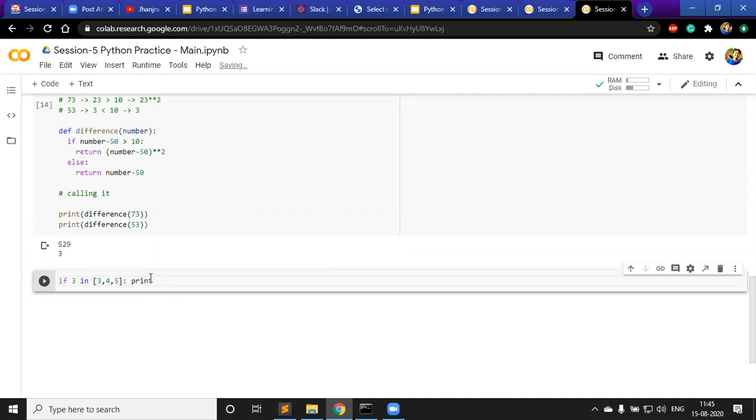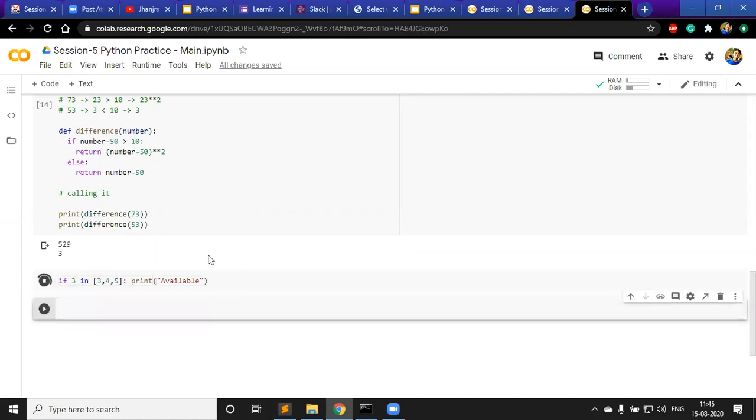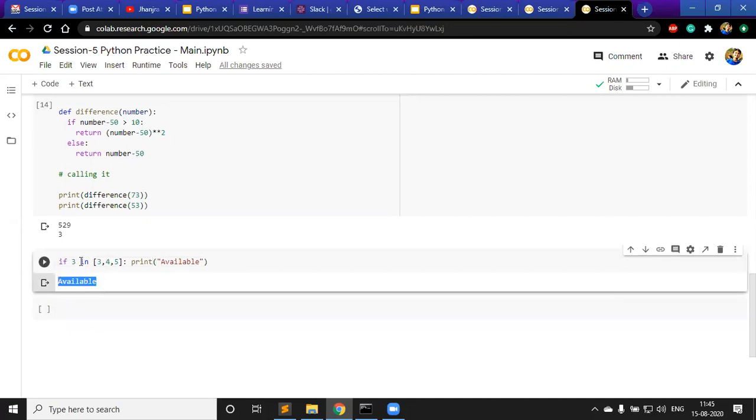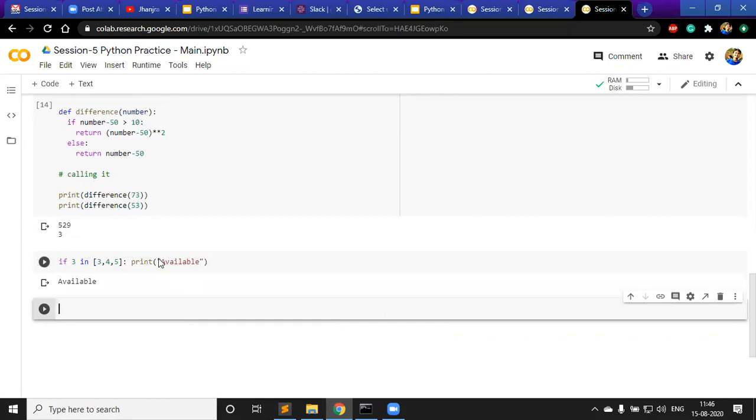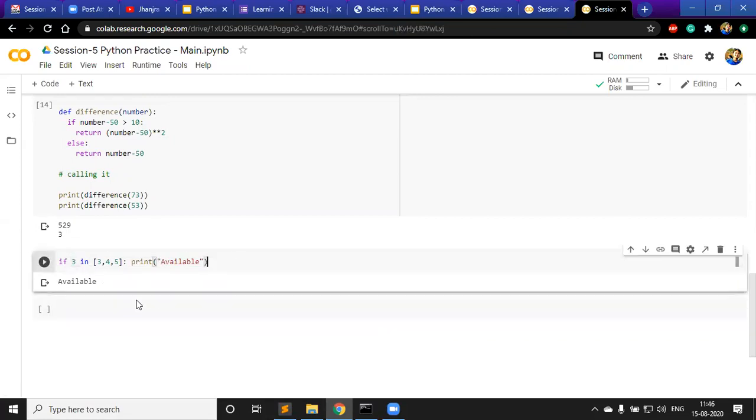So I could just simply say that available. Okay, what I'm trying to do is simply check if 3 is available in 3, 4, 5. So what I can do is use the in operator, and this checks if 3 was available in this list, right? So you can see that you could easily check that 3 was available in the list, but 35 obviously will not be available, so it will not print anything, right? It did not print anything. So 35 is not available. Right? So this is how you can do very simple things in Python. You can check something is available or not available.